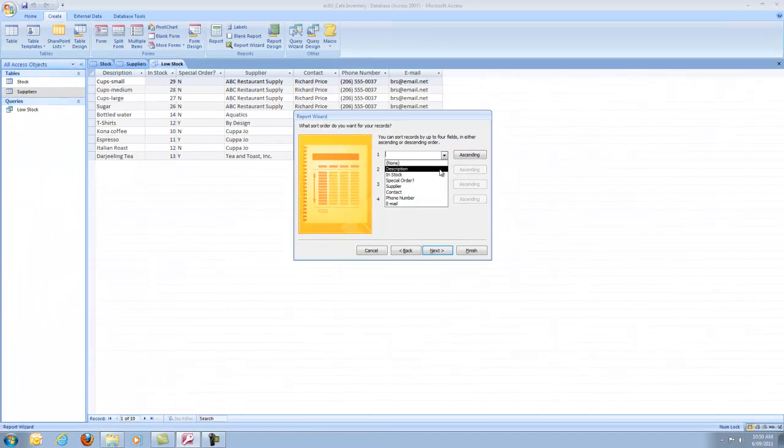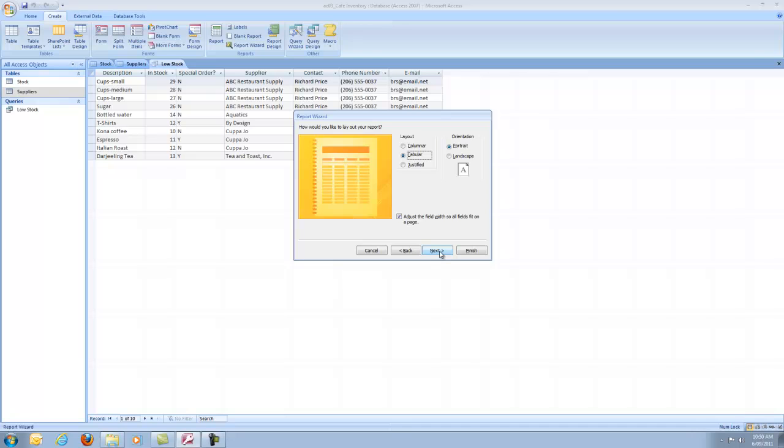For sorting, we want to put it by supplier, and we want it ascending, so we'll leave that. Click Next. We're told that we should leave it as tabular and leave it as portrait. Click Next.